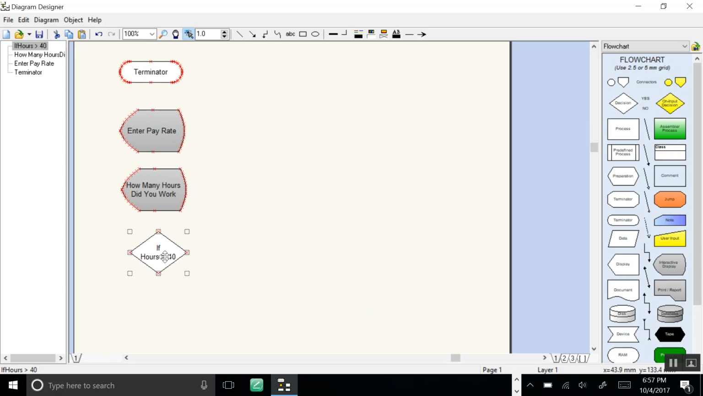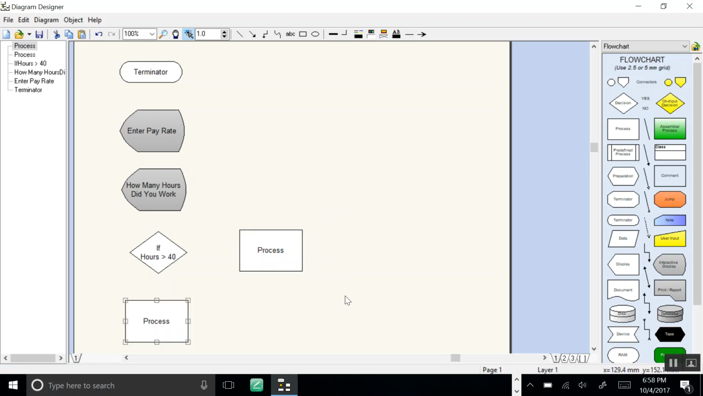Now that's the logic behind it. You have to figure out what to do if it is greater than 40. If it is greater than 40, I do something, so I'm going to put a process box in here. If it's not greater than 40, I do something.